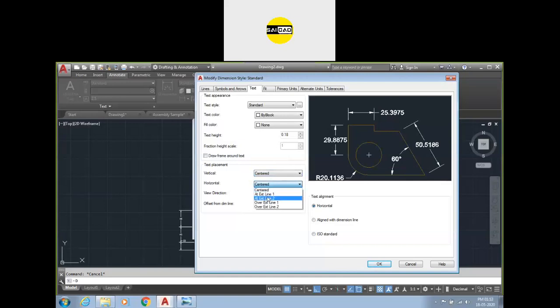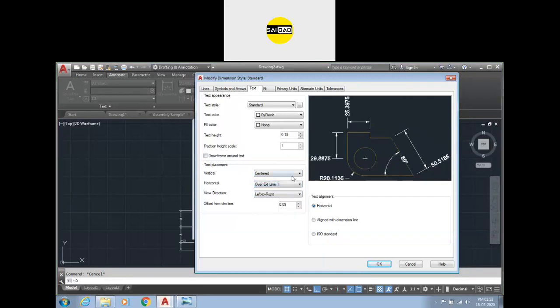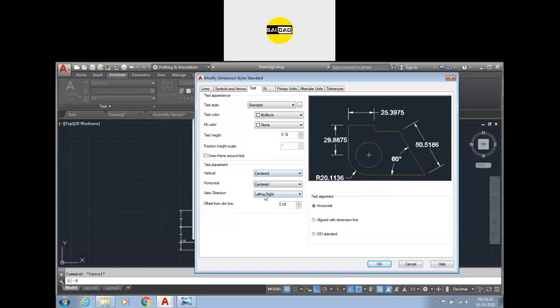Now you can see here, add extension 1, add extension 2, so you can change. So you should set them to the center. If you want to change left to right, the text will be opposite in the direction. Okay, again offset from line. If you want to specify any offset value, you can specify it from here.